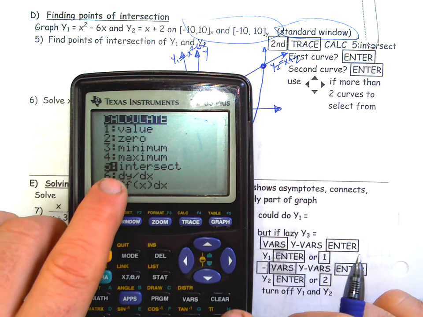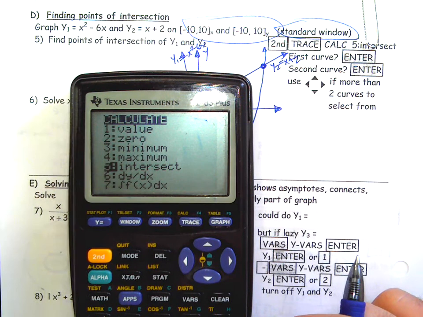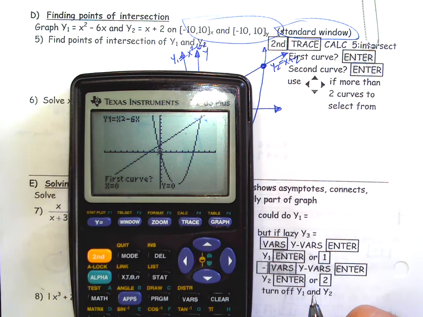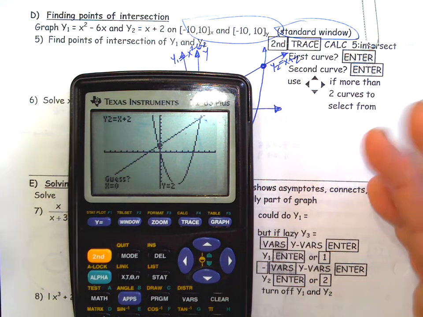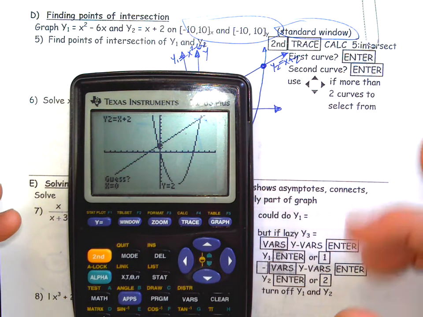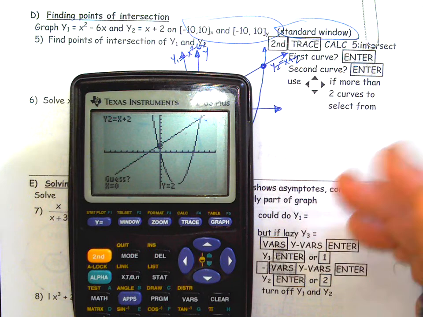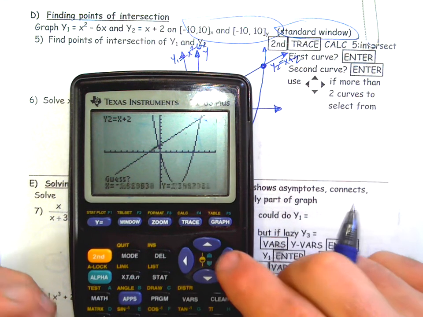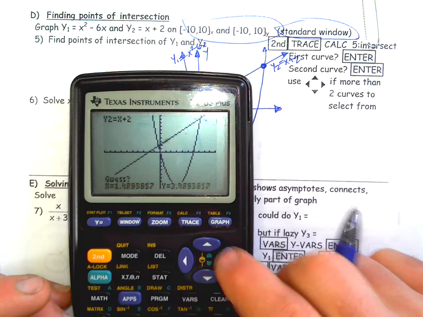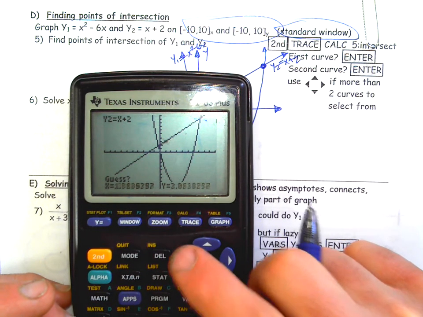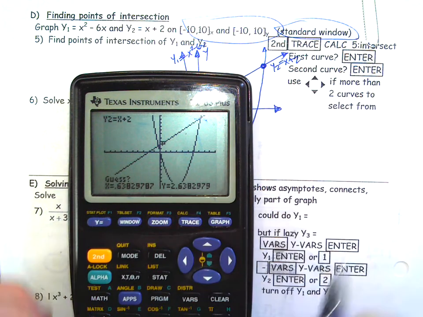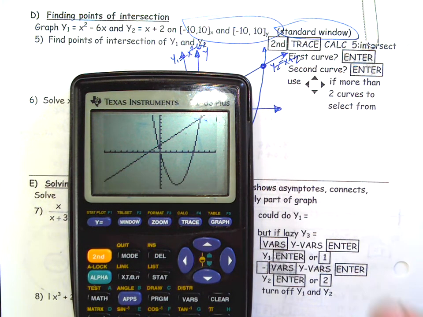Now, if you just hit the number, it'll select it for you. Now, you've got to tell it which curves. It says first curve. Does it matter which one's the first? No. Second curve. Does it matter which one's second? No. But if you have more than two curves, it can only find intersections between two curves at a time. So that's why I asked you. But if you only have two curves, hit enter. Then it asks for a guess. Now, the cursor will just show up somewhere on your screen. You can move it closer to the one you want to find. It's going to find the one it's closest to when you guess. Or you could type in, like, I'm going to guess x equals 0. And the closer it is, the quicker it finds it.